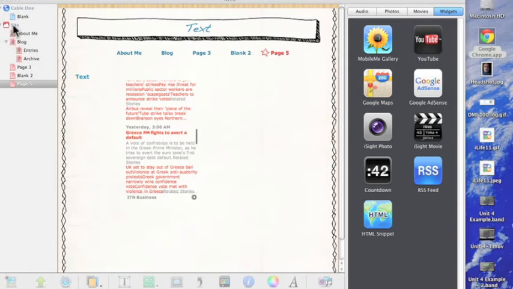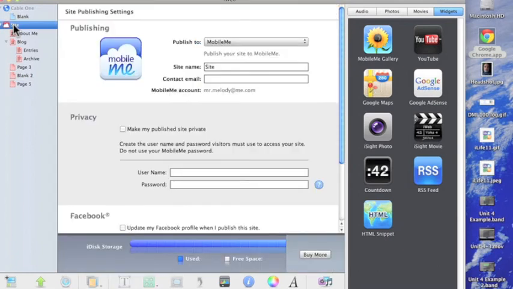Well, we go up here to Site, or whatever the very front top page of our site is. And in this case, it's Site. And we get Site Publishing Settings. Now, of course, the first thing that they want you to do is MobileMe, because, of course, Apple owns MobileMe. MobileMe was Apple's first attempt at cloud computing. It cost $100 a year and was a total disaster.